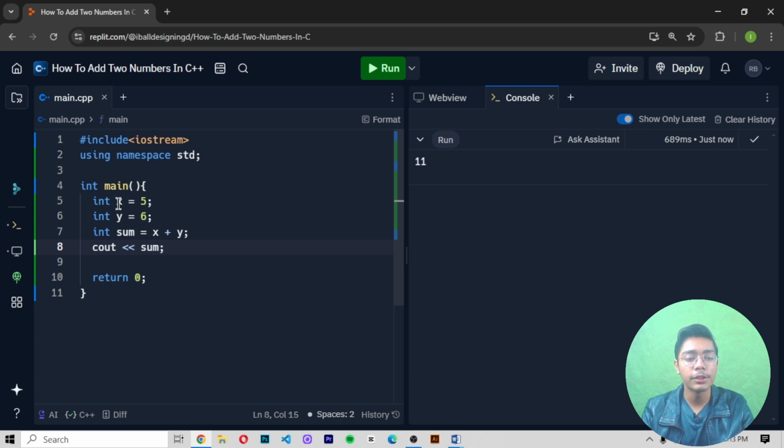Because I have written the x value as 5, then the y value as 6. And when we are writing int sum equal to x plus y, you can write any name here, but in this case I am writing sum because I want the sum of 5 and 6. That's why I'm using sum as a string, and then here I am writing x plus y. In x I have written 5, in y I have written 6, and when I am adding these two values and printing this sum here, I'm getting the output as 11 because 5 plus 6 is 11. That's the simple thing.